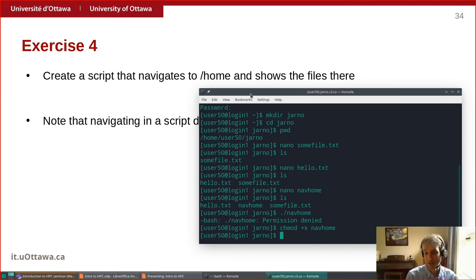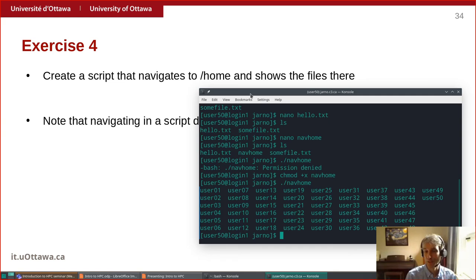You won't see any output. If there's no output, it means that it was successful. So if I run navhome again, now it's showing me all of the files in the directory /home. And /home contains all the user directories, so these are all the guest accounts that I made. So yeah, that was our first script.